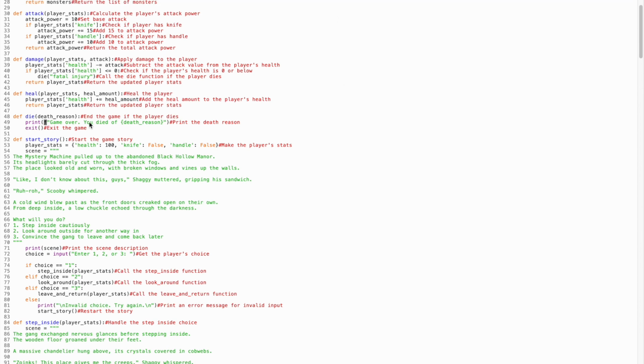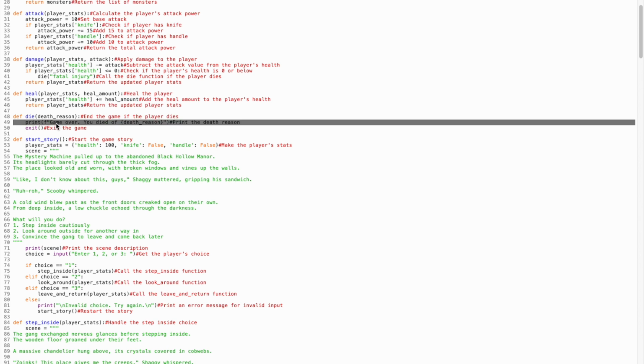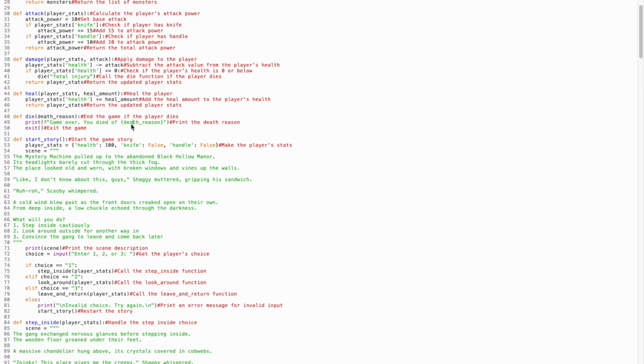This is an F string, I think. I'm not sure. I don't remember the exact name, but basically this allows us to put this into here and not get a syntax error, and we use the squiggly brackets instead of the normal brackets. Basically, it will put our death reason in there. The squiggly brackets disappear, and whatever this variable is set to, it will put in there.